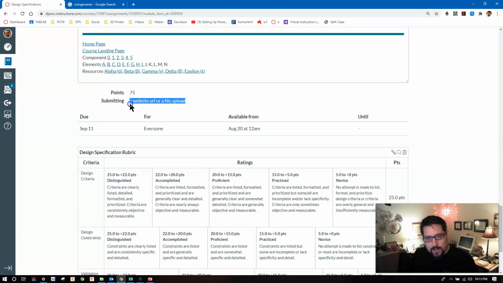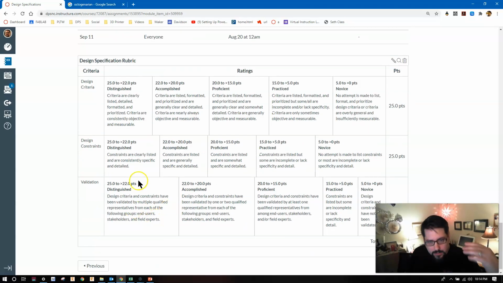So down here at the bottom, you see that we have the ability for you to give me a website URL or for you to upload a file. Google Doc, website, embedded doc in a website. However you want to get it to me, that's fine. Your design criteria, design constraints, and validation are for you to determine what they are, how deep you go, and how much you try to validate.